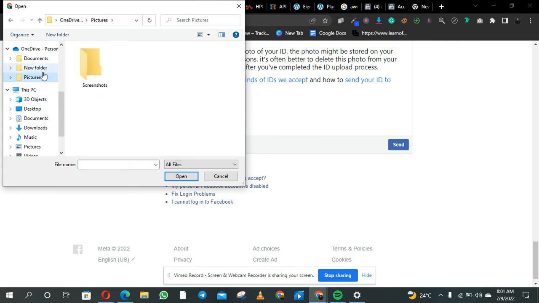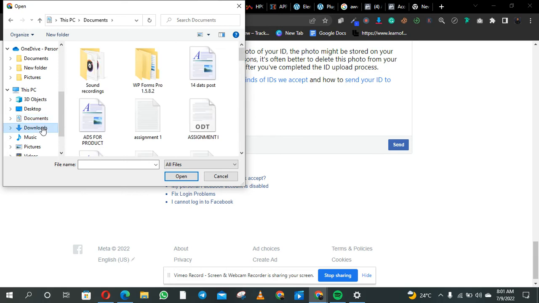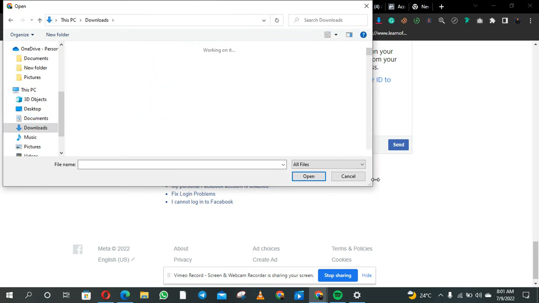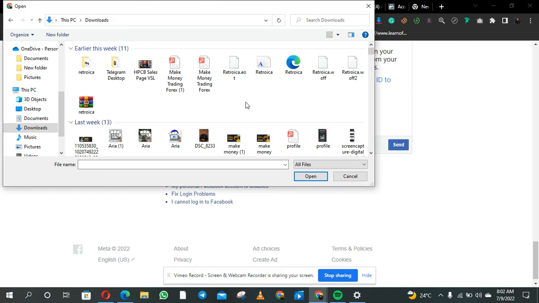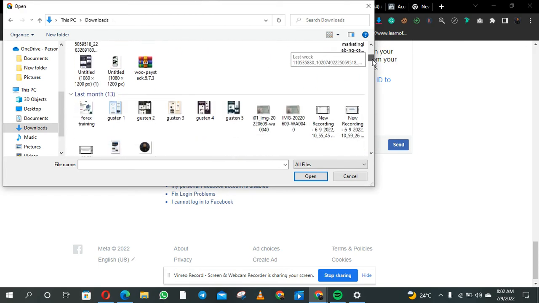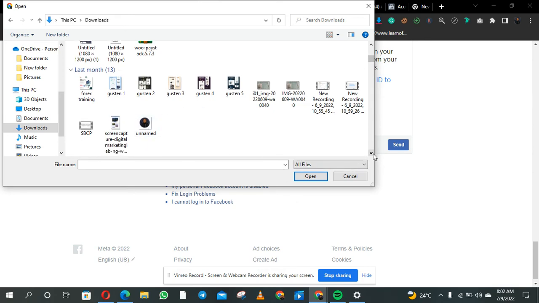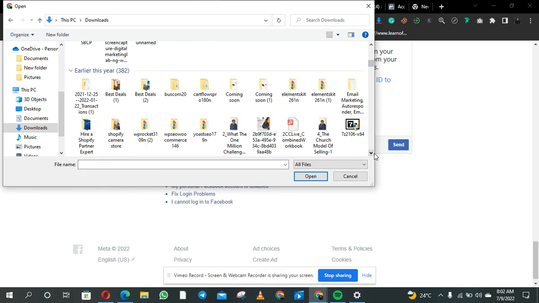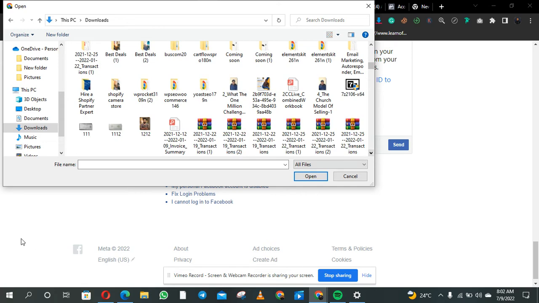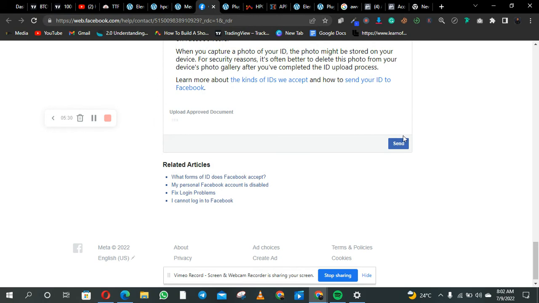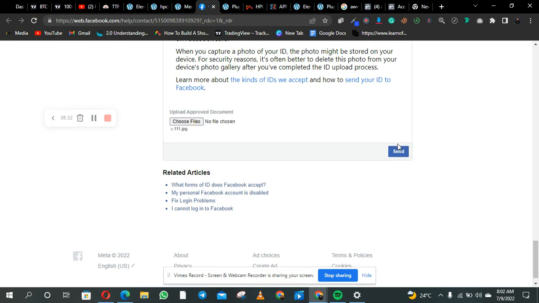Screenshots, not downloads. So sorry for the time. Okay, I think these are what I have here. Let me take my time to check. I don't know what I saved it with. So I think I'm seeing something here. So this is it. I click on it, then I send to Facebook. So most likely they can verify my ad account.